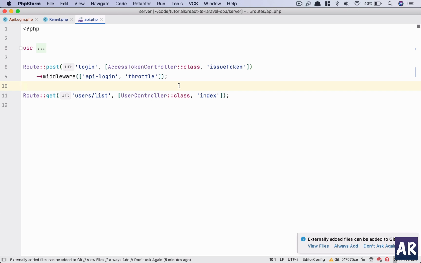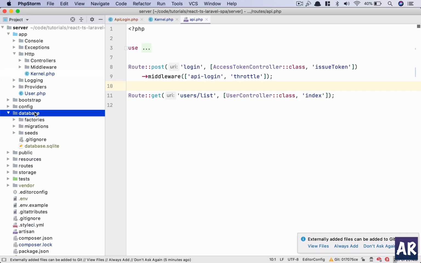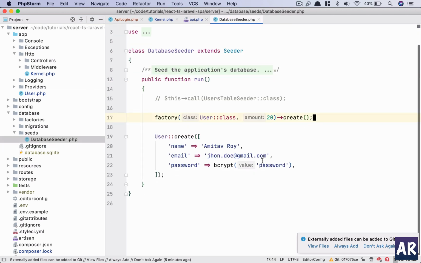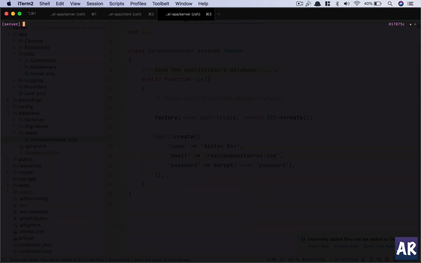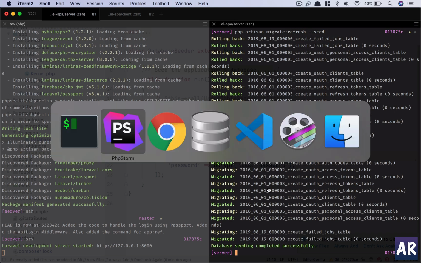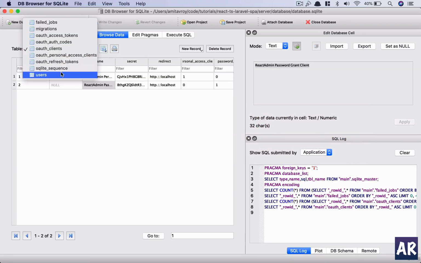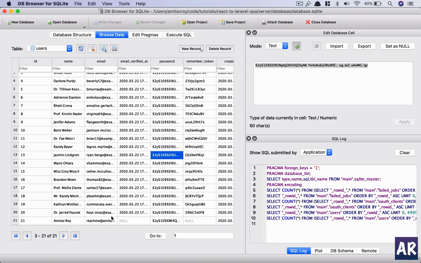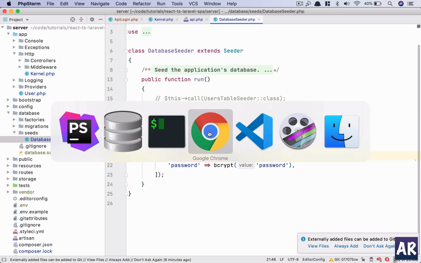So with this, I think the only thing now that I need to do is confirm that I have some user to work with. I have factory of 20 users, and then let's just say this is reach me at amitavroy.com. That's my email. And now this is the client, this is the server. So php artisan migrate:refresh --seed. If everything is correct, I'll go to the users table just to find I have one user, which is this.